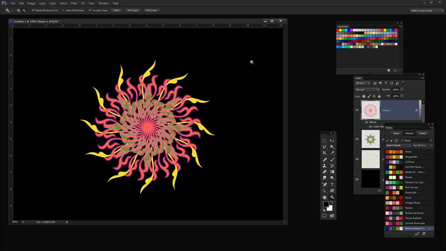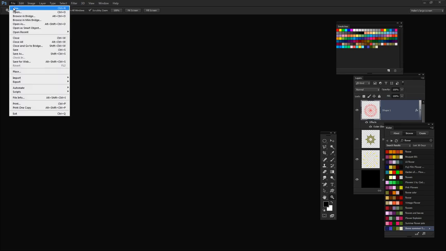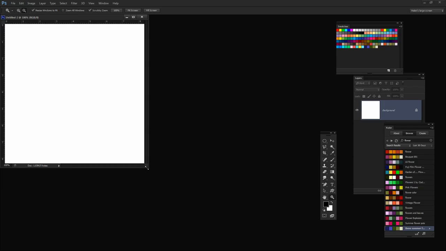I'm using Photoshop CS6 for this technique. If you're using an earlier version, you may need to adapt parts of the tutorial, but you can still do it. So let's close this down and create a new document, File, New. It doesn't really matter too much. I've just got a 600 by 600 RGB document with a white background. You can create pretty much anything.